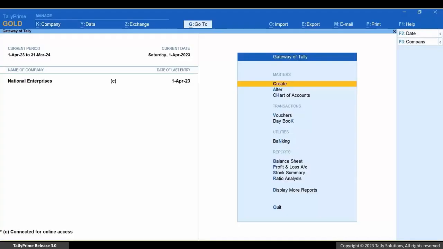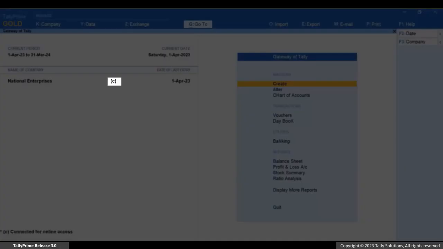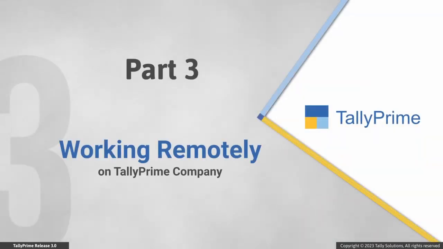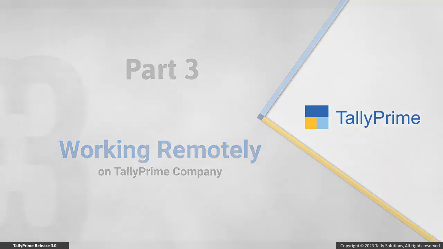Now, press Alt+K and connect. You can see that the company is connected for online access. Let's see how remote access works since the company is connected. Let's connect as the remote user with the ID that we just created and password available in the email.